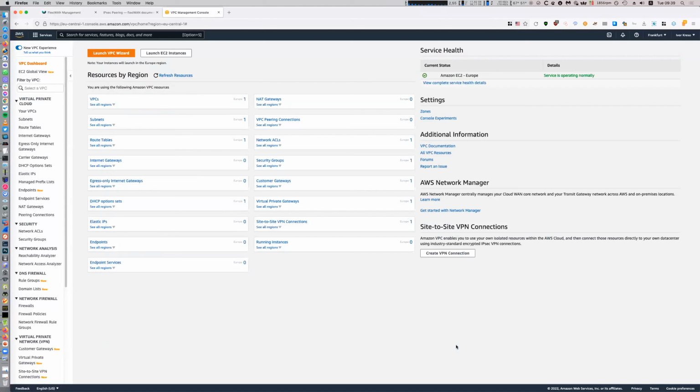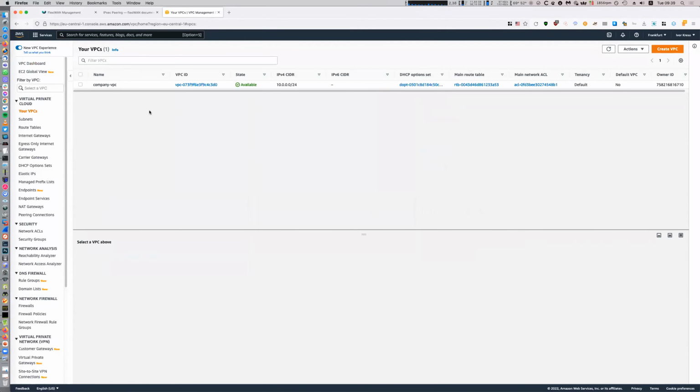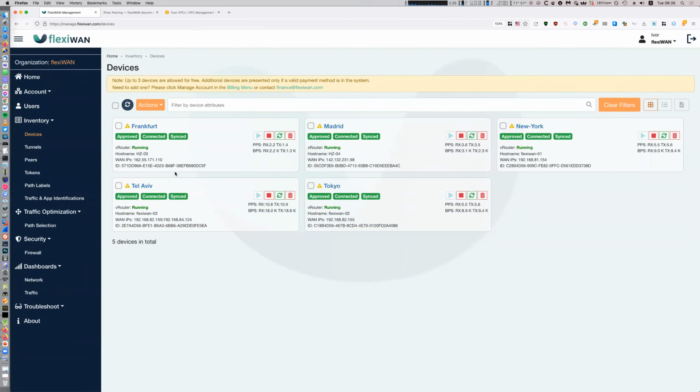To do that, we have to go to Amazon pages, and here we have the virtual private cloud section, and you can see that we already have a company VPC. So that's the prerequisite. We require a virtual private cloud, a VPC, to exist, and if it doesn't exist, create one. We use the default network range 10.0.0.0/24, and of course, it goes without saying that we also require a pre-configured flexiWAN instance.